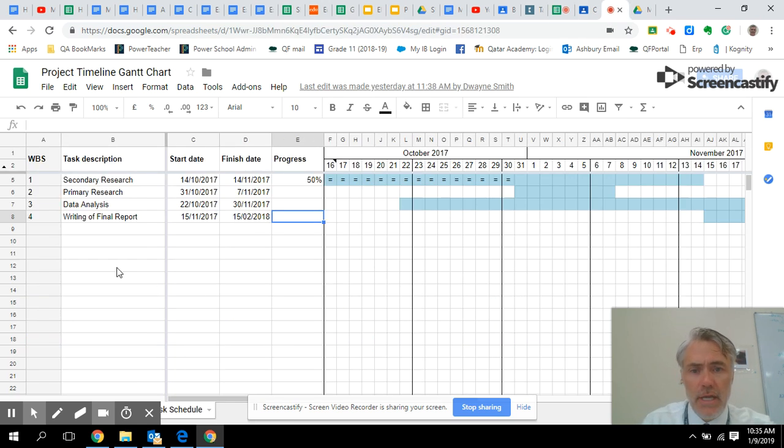As you can see on the screen, here is the Gantt chart that I used for my SPF 689 when I completed the master's program. Here in this column, you see a description of each of the tasks. So of course, when I was doing my action research project, I collected some secondary research initially. I then collected some primary research. I analyzed that data, and then I wrote the final report.